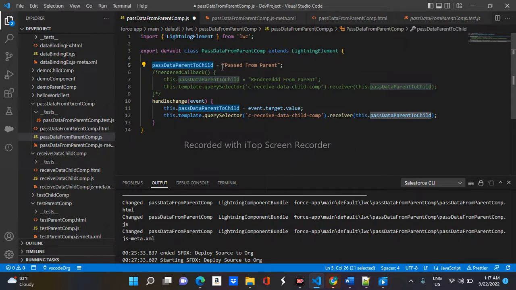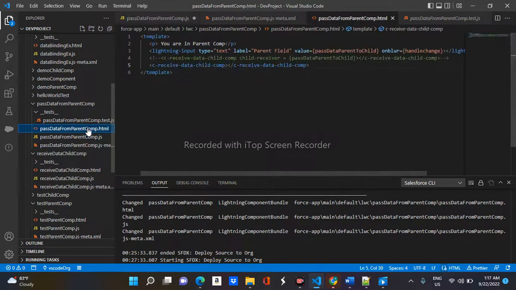So the third step is to pass parent data to the child through the property. I'm going to my parent HTML file, and as you can see, I have added one paragraph tag, just to show you a message that you are in the parent component. And another tag I am going to import here is my child component.